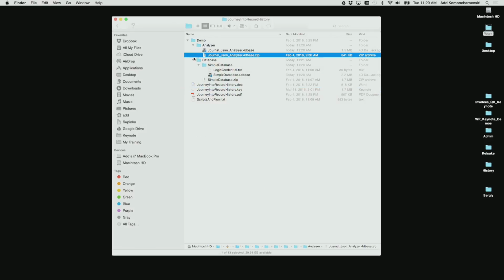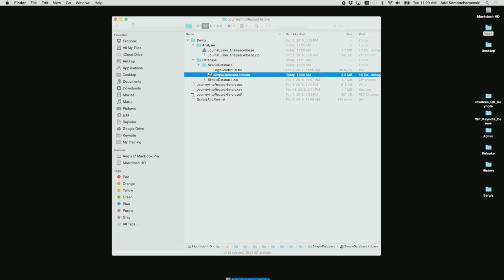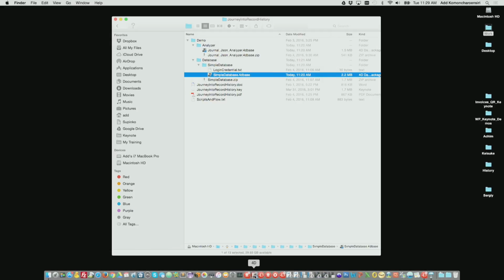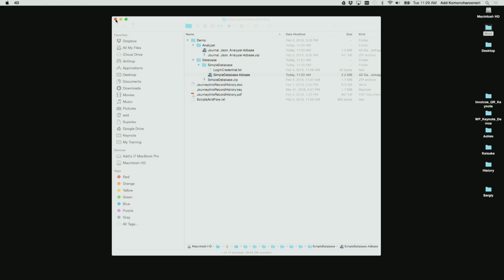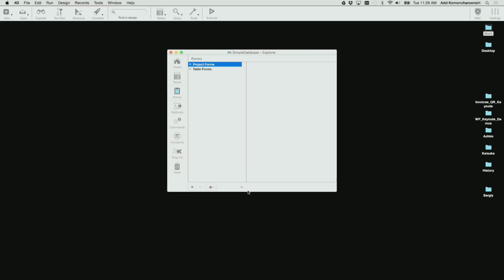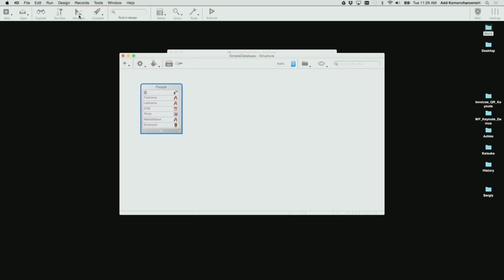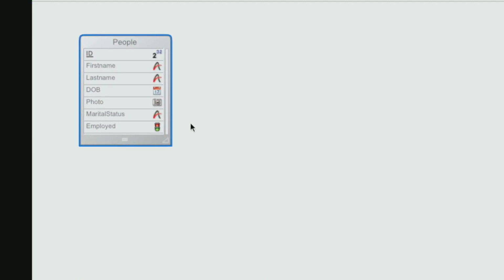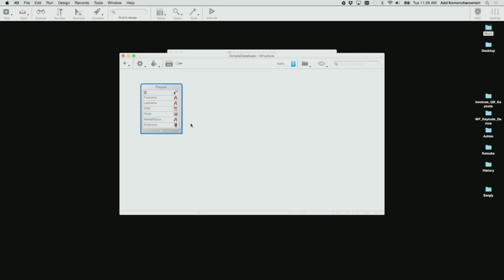All right, so I'm going to start off with just a simple database here. First I'm going to go ahead and log in as the designer, just to talk about some of the things we have here. So let's start with a simple database structure. We have different types of information in the data in the table: people, first name, last name, different values.